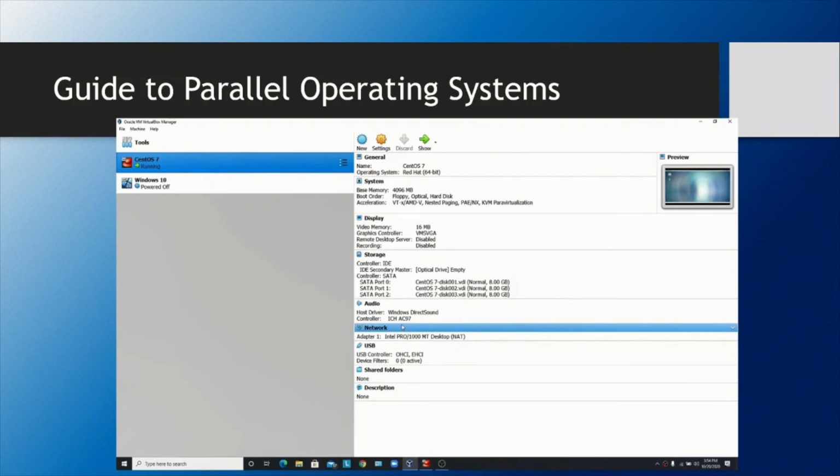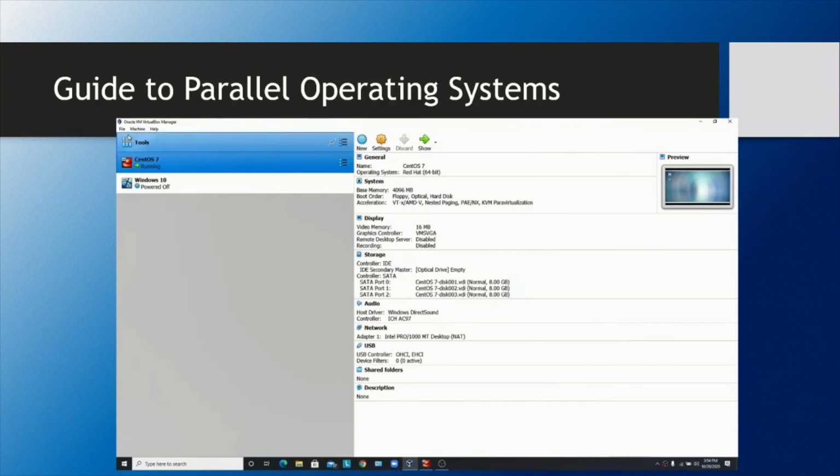The Guide to Parallel Operating Systems class provides an opportunity for you to learn a little bit about the Linux operating system. It also parallels it with the command line utilities that we work with in Windows. In this particular class, the students will have a virtual machine set up using Oracle VirtualBox, and we're using the CentOS distribution of Linux as far as the Linux side is concerned.